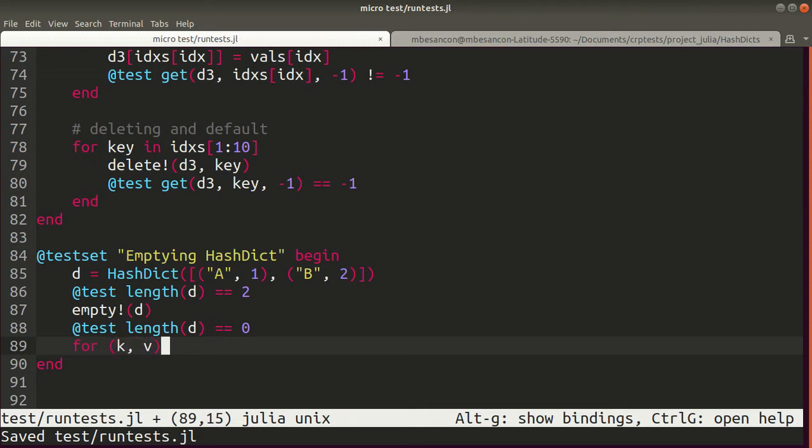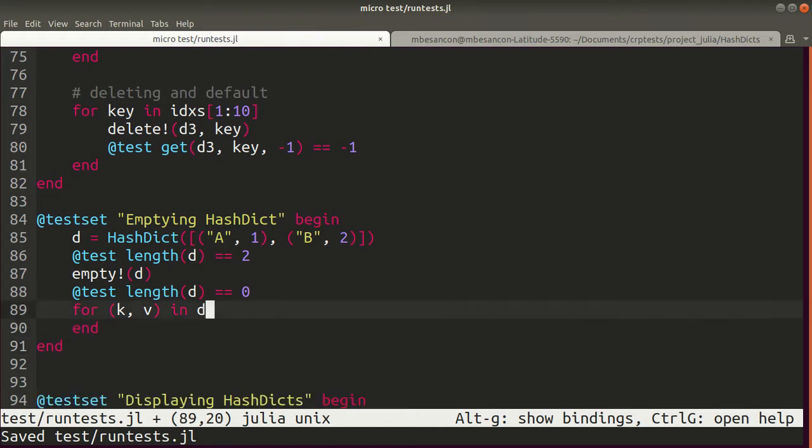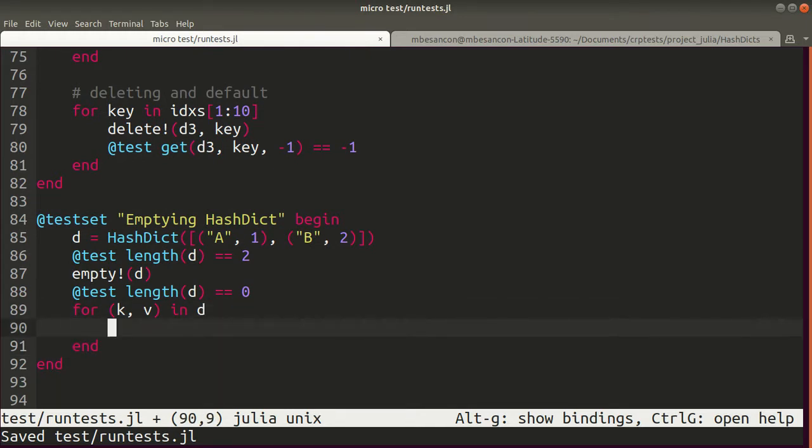And then maybe, just to check that the iteration is working for KV in D, here we could test anything that should be false, since we're not supposed to go into the loop, not even once, because the hash dict is supposed to be empty. So here we could test that value is greater than 5, just in case. If we have some residual values here, this will error.